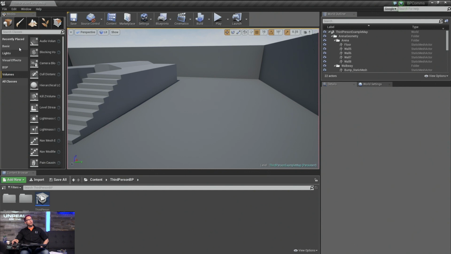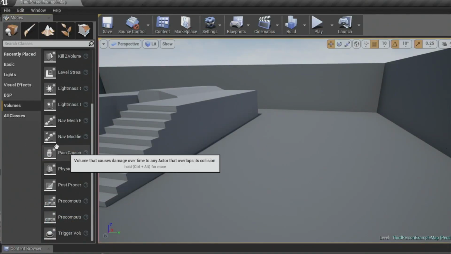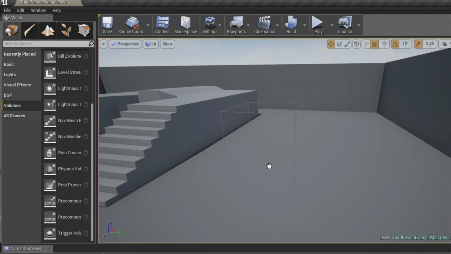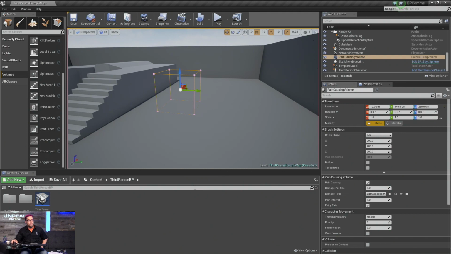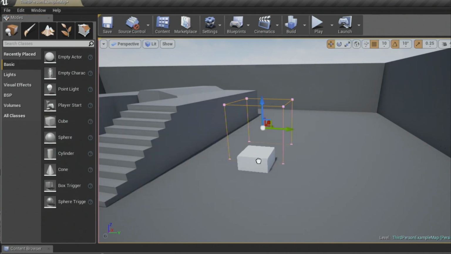We're going to start by going under the placement mode. So over here in your modes panel, click on volumes and scroll all the way down to the bottom. You want to grab a pain-causing volume. Boom, and you're just going to drag that into the world. Now, pain-causing volumes do not render in the game. You cannot see them. So we're going to put something on the ground to make it a little easier to see. Let's go over to basic, and we'll grab a cube. I'm just going to drag a cube right here onto the floor.